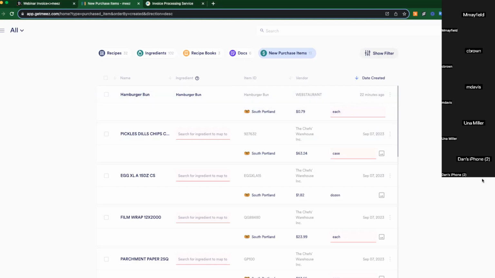All right, so why do items land here? Well, there are three reasons that they can land here. The first one is that it's missing a link to one of your ingredients. That means that this ingredient field, see this column right here, is in red. Meez doesn't know what ingredient this purchase item belongs to. I want to pause there for a second, because this is where a lot of people get tripped up. This item from your distributor, pickle, dill, chips, crinkle cut, is not an ingredient from the Meez perspective.